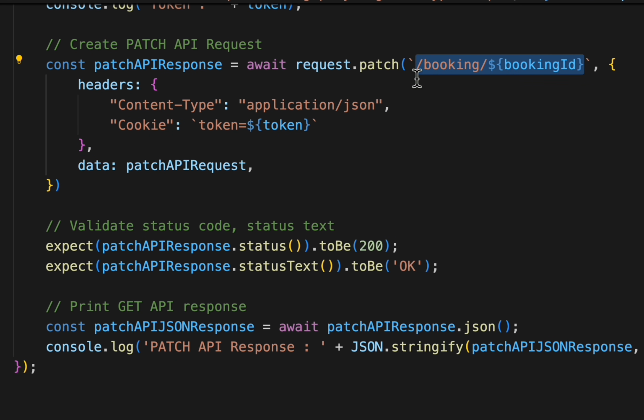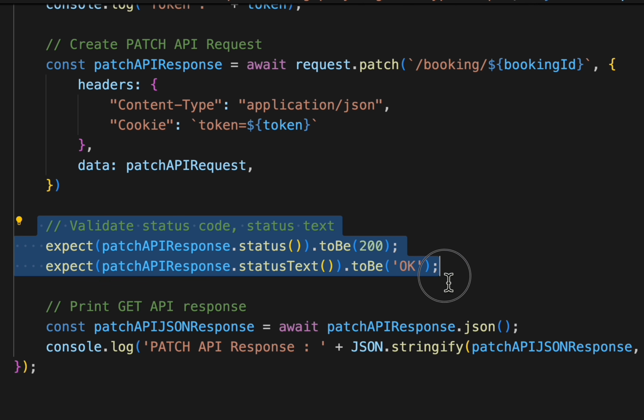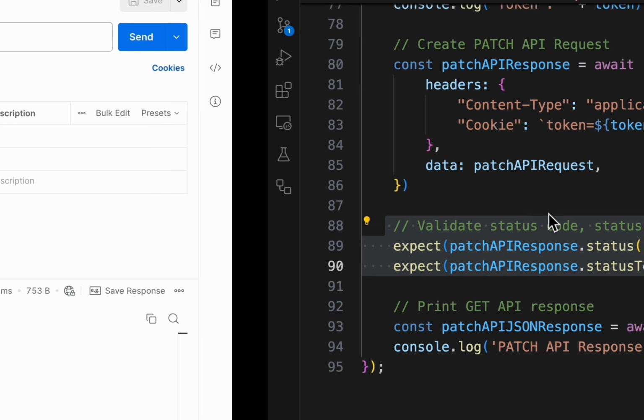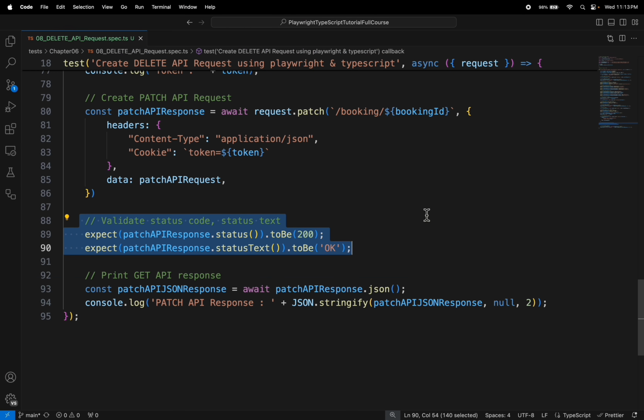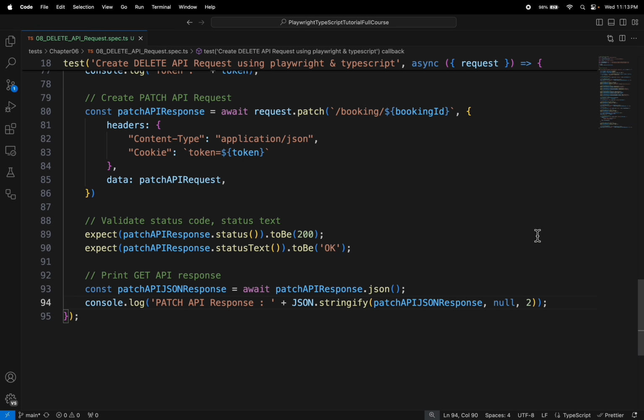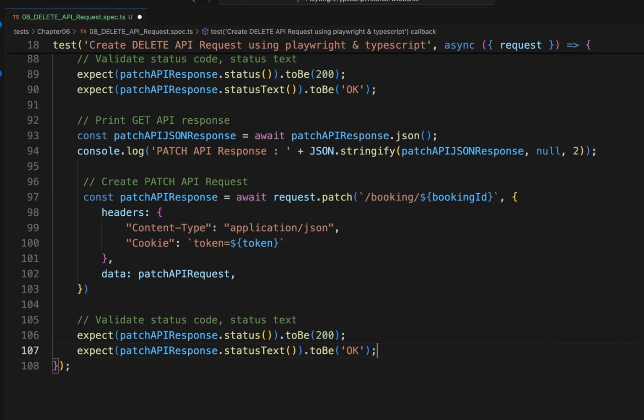In case of delete API request, there is no need to pass the API request body. And these validations are a little bit different. In the delete API request, we are getting 201 as the status code and Created as the status text. So these two validations are a bit different, but the rest of the things are very much similar to creating the patch API request. So simply I will copy this and let's create a delete API request now.